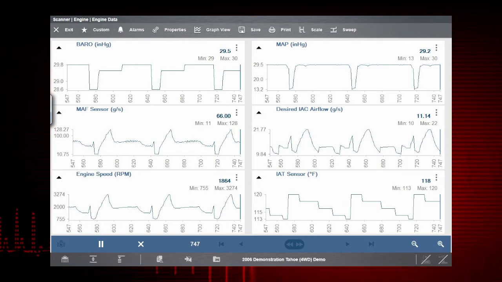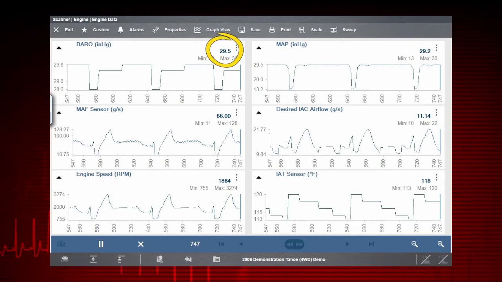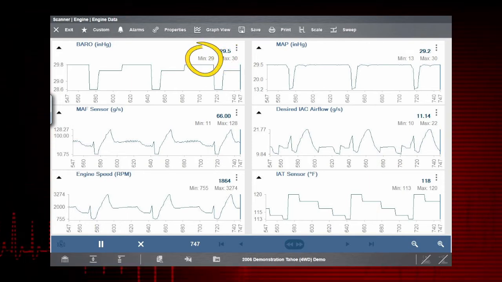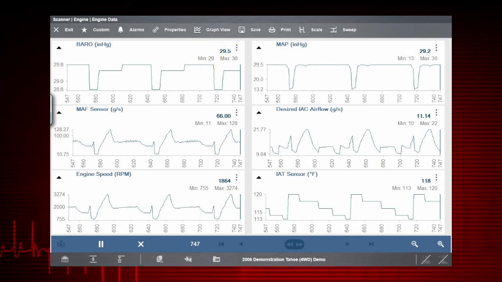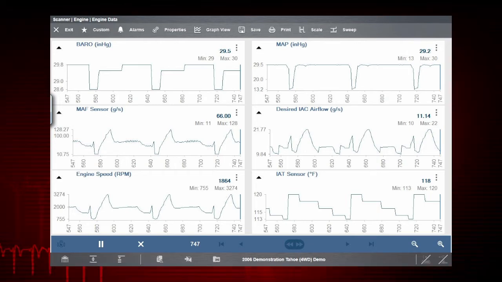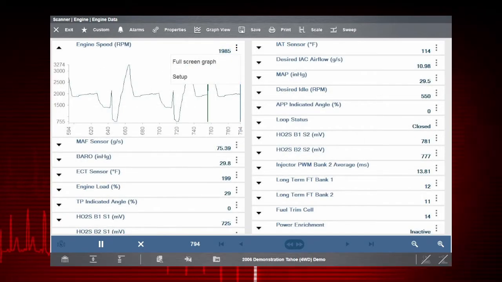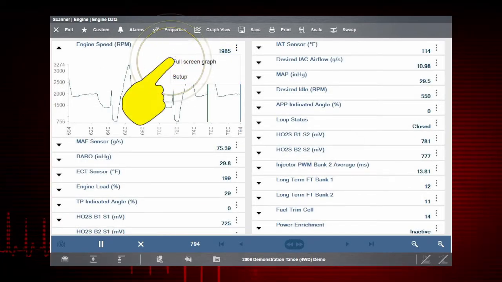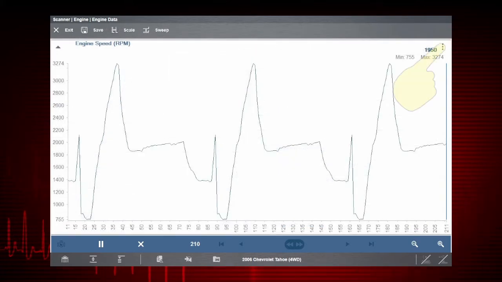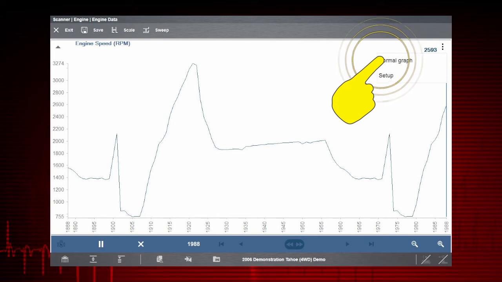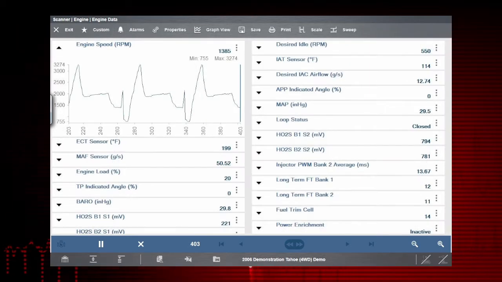The min and max values show the current, maximum, and minimum data values. These values are stored even after the data has scrolled off the screen. Select the PID menu icon to display the PID menu. Then select Full Screen Graph to view the PID in full screen. Use the menu icon again to select Normal Graph to return to the standard view.